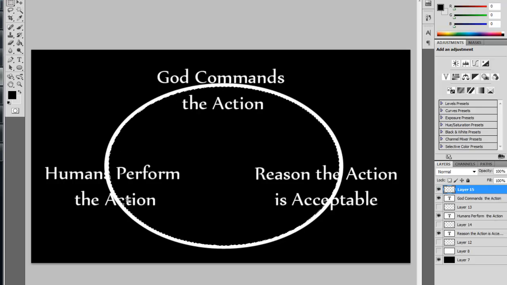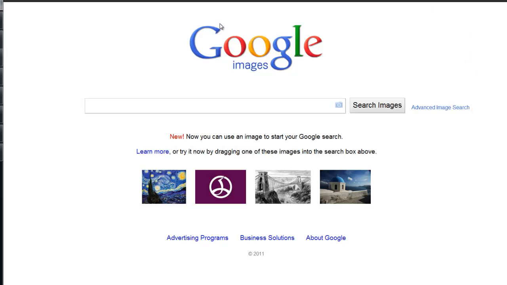And then see how this is still highlighted? It's still selected. If you hit Control D, that's deselecting it, and now you're free to do what you want. So now we have this white line here. Now we want to create these arrows, so we need to make an arrowhead. You could make it yourself, but I just find it's much easier to go to Google Images.